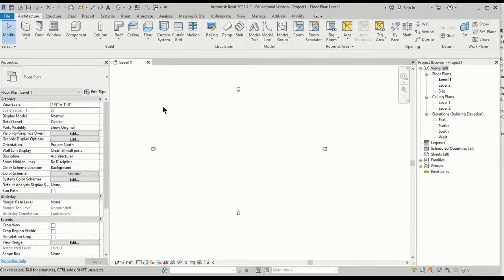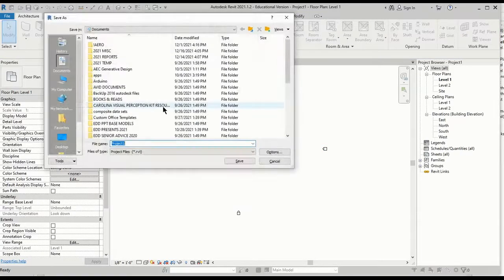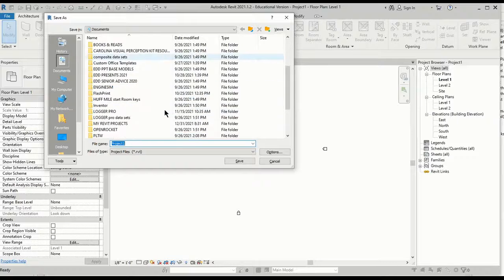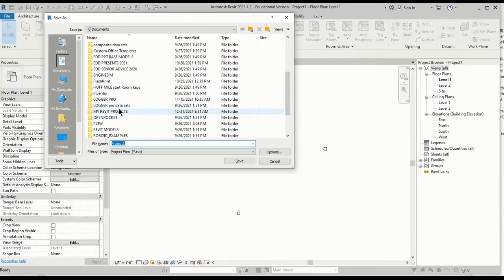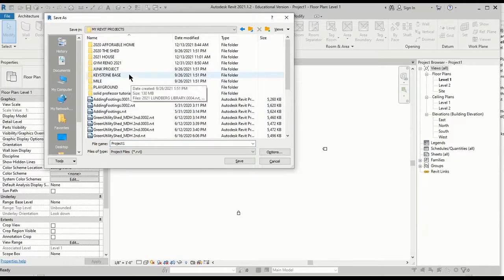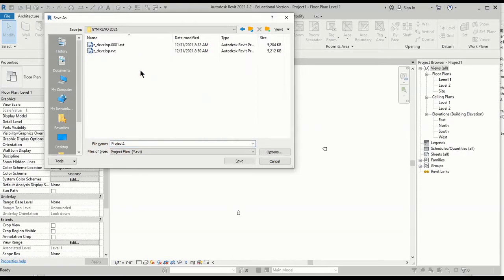So I'm going to stop right there and hit save, Control S, and then you should make a folder for your commercial design project. I'm going to be using a folder that I called the Jim Reno 2021. And this is going to be my video model.